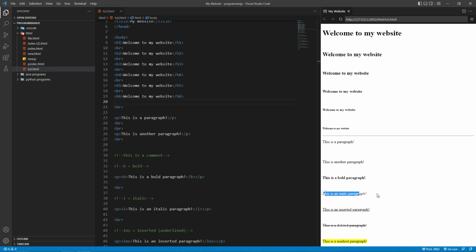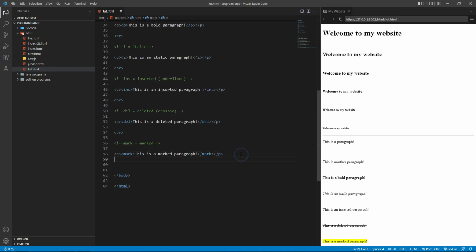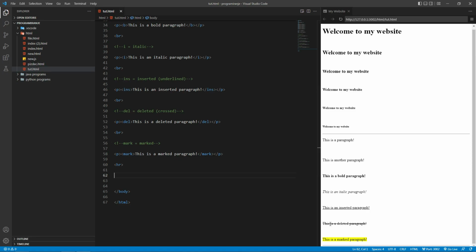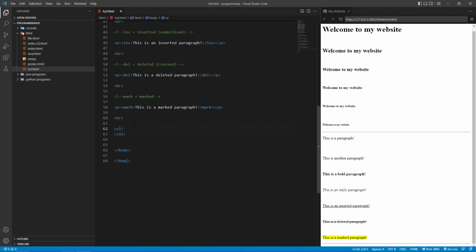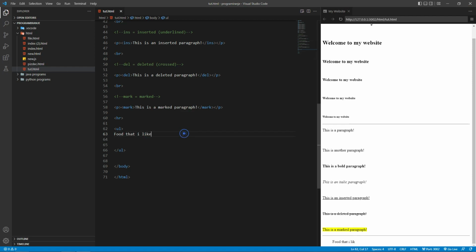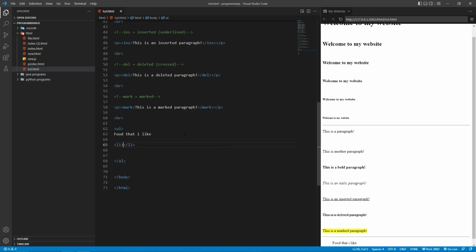The text styling. There we go. Nice. Now let's create something that we call lists. So there's ordered lists and unordered lists. In this episode, I'm going to show you unordered lists, and then in the next tutorial, I'll show you ordered lists. So for now, we just have UL, unordered list. Then we have a title for it. Let's say food that I like. Now to create an element in this list, we will type in li.